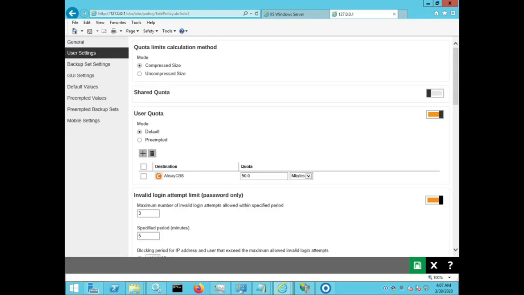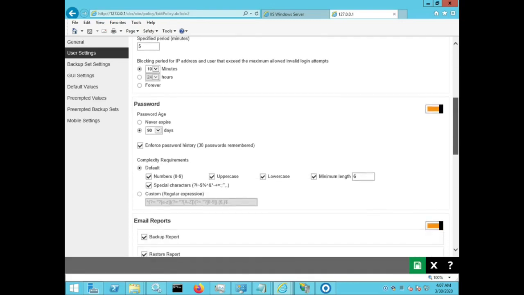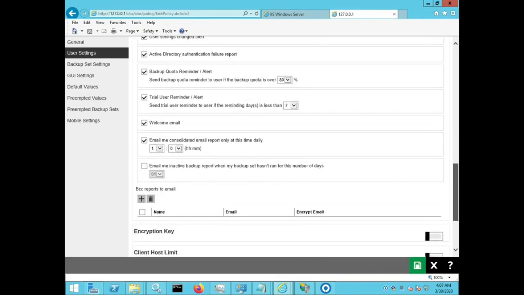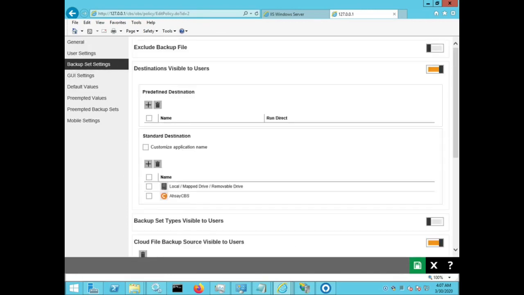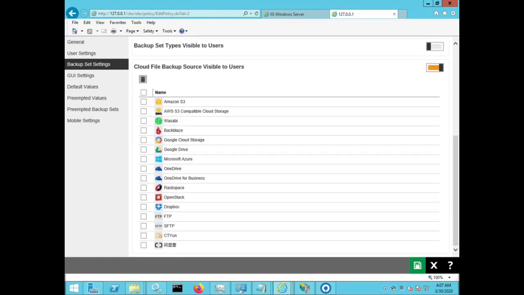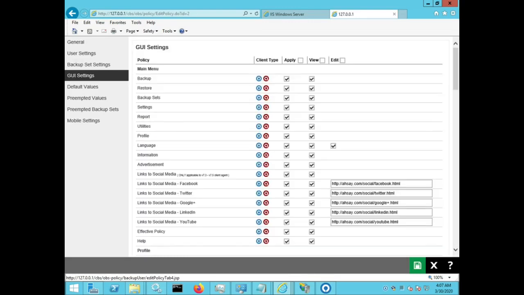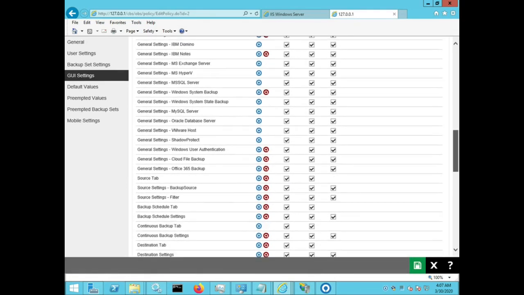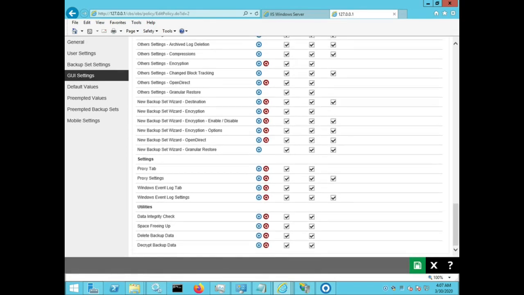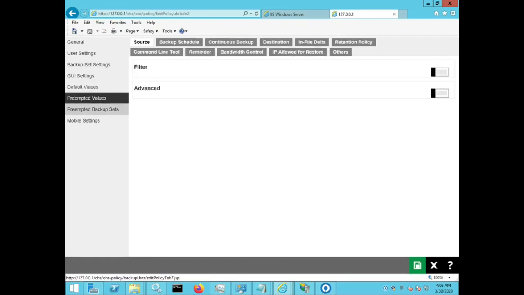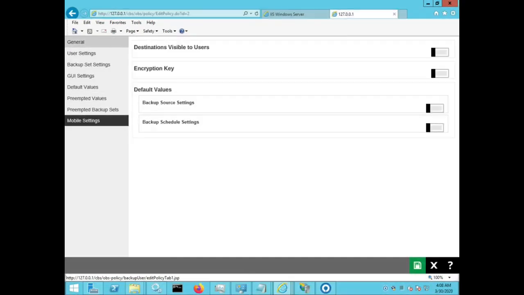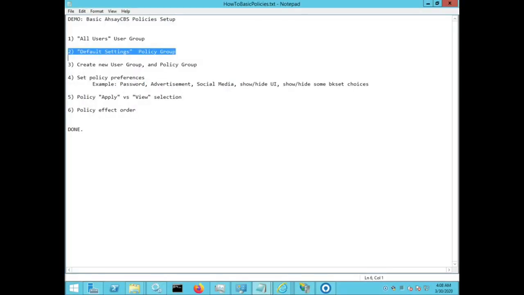Under user settings, you can set quota limits, user quotas, password aging. You can set email reports, encryption key upload, client host limits, etc. Under backup set settings, you can exclude backup files, backup sets visible to users, destinations visible to users, etc. GUI settings, this is what they would see from the client agent or not see, depending on this policy. Default values are settings which you can recommend to the user, but the user can override those changes. Preempted values and backup sets cannot be changed once you have defined those policies.